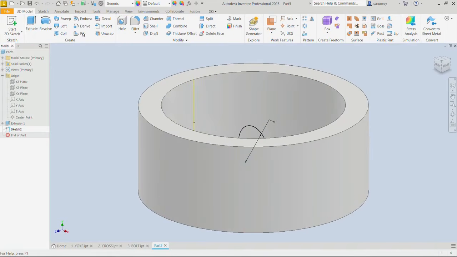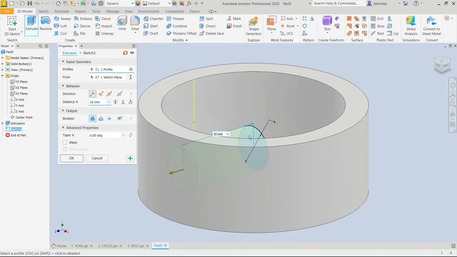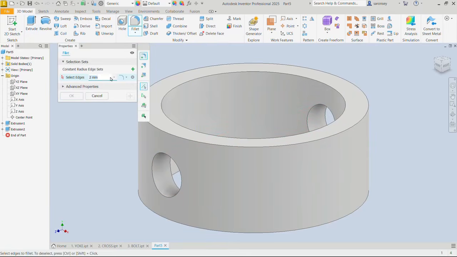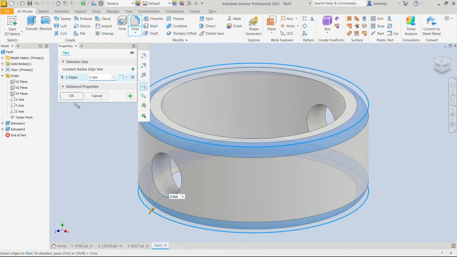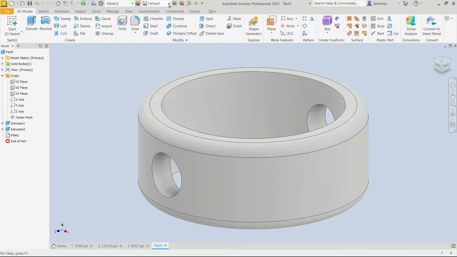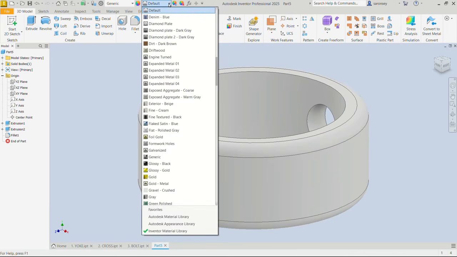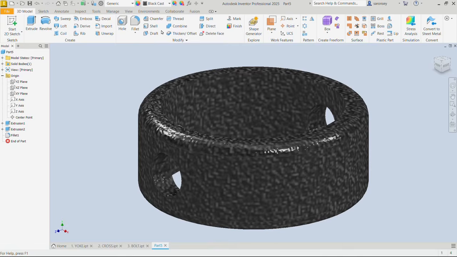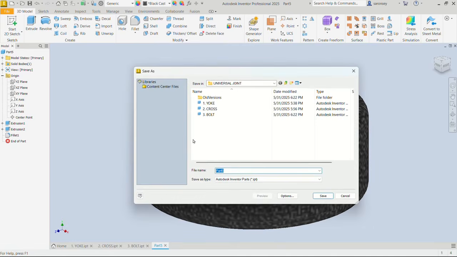Let's finish this. We would extrude that profile that has been automatically selected. The direction should be symmetric. The distance, we want that to be through all. The boolean should be a cut. Let's OK. We would apply a fillet of radius 2 mm to this edge and this very one. Let's OK. Now we will change the appearance of this to the black cast, and I'm going to save this as the part number 4 bush. Very simple part.